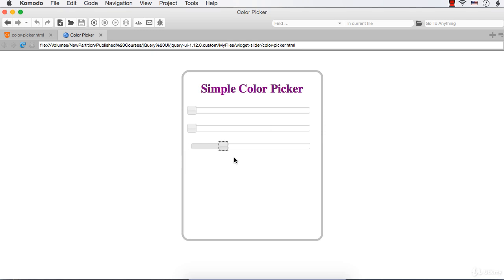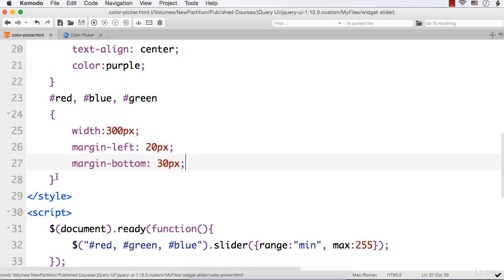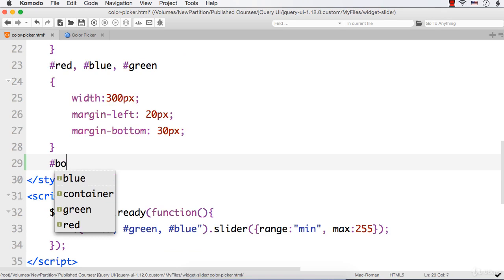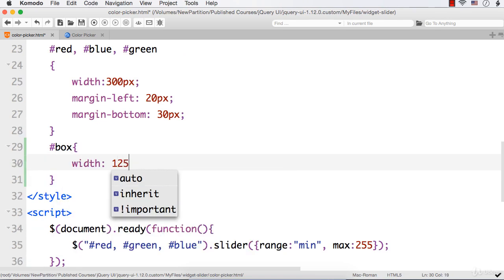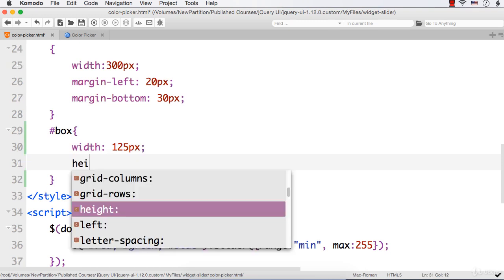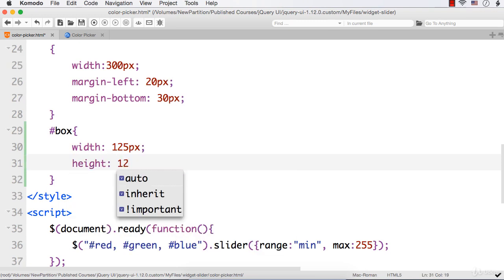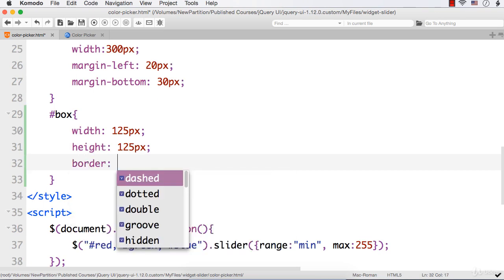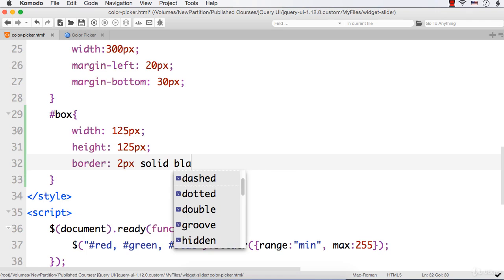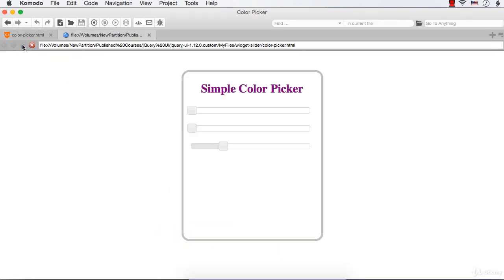Next, what we can do, we can actually style the box as well as the p element so that they will be visible. So let me specify hash box, and let me set a width of 125 px and also a height of 125 px, so that it will be like a square. Okay, then let me set border of 2 px solid black. Now let's see the output. See, this is how it is now looking like.